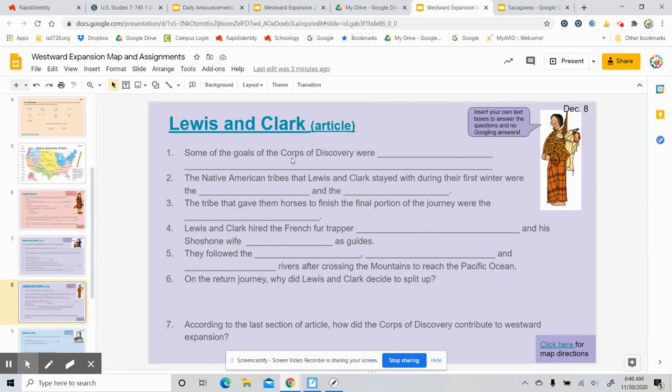So you'll be finding out what it was they were trying to accomplish. What did Jefferson want them to do? The Native American tribes that helped them. Of course, you're going to find out who they hired as a guide and who his wife was, the different paths they took and why, and then one of the more important questions, according to the last section of the article: how did the Corps of Discovery contribute to westward expansion? In other words, what did they do to help people move west?